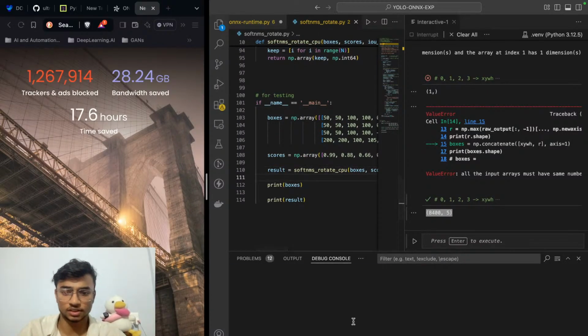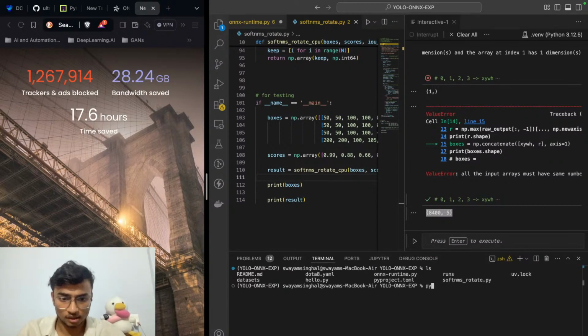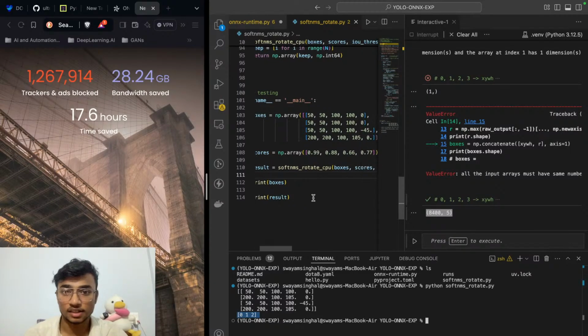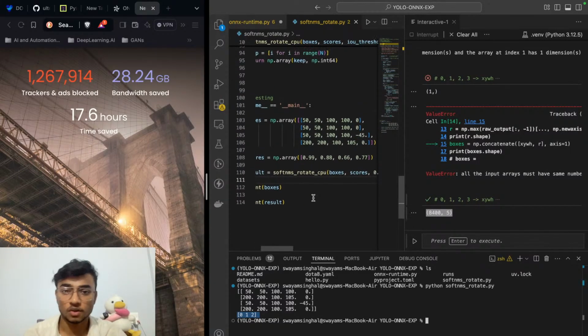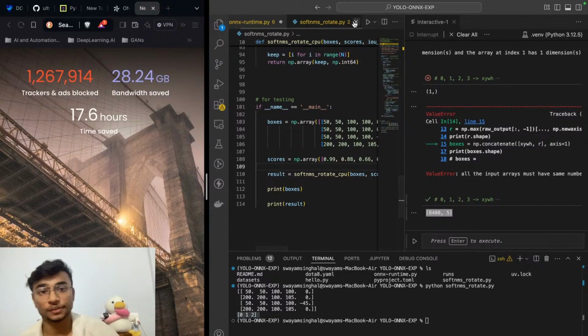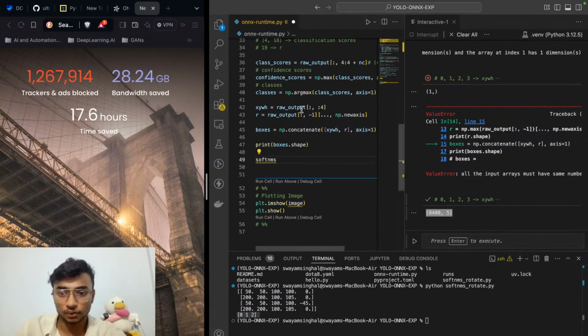So we'll just go into our terminal and ls, python soft nms rotate.py. So yeah, it gives you a list of indices. Now, one thing you have to make sure when you're giving indices like this is that you don't want to. Okay, and one more thing I observe is that it has given the scores in sorted order. So I think, as I told you in the soft NMS implementation, that you want to sort your scores before giving them in. So I think we need to do that here as well.